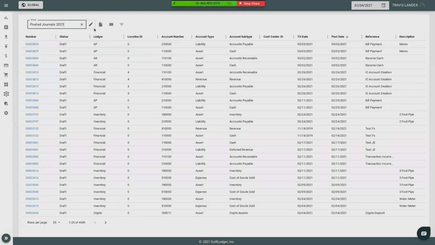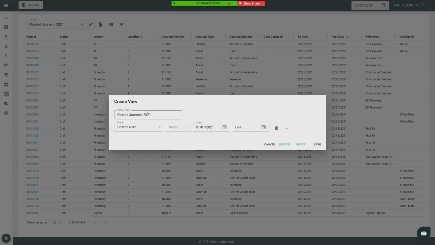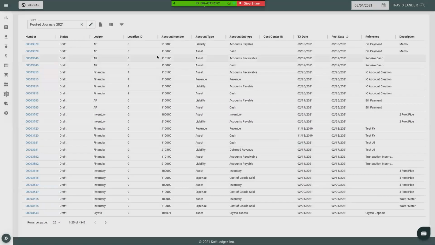And if I wanted to edit what I have in those filters, I can click the edit icon, rename it, add more filters, and hit save. And then once I'm happy with the report, I can always export to Excel, where it can be manipulated further.